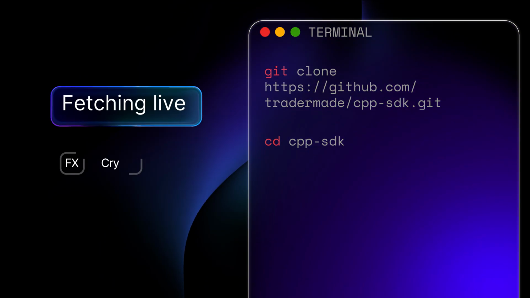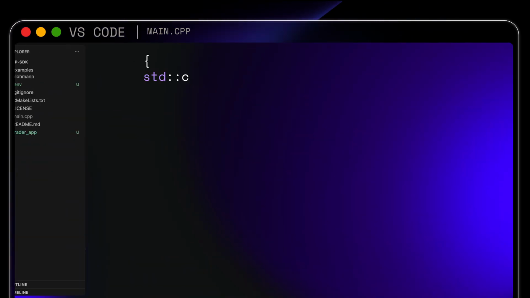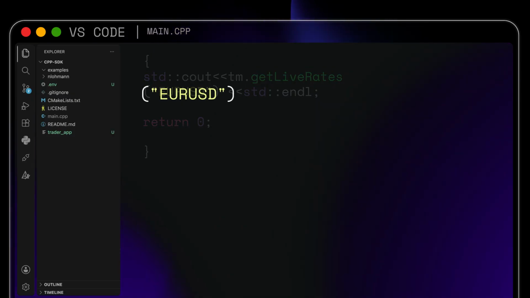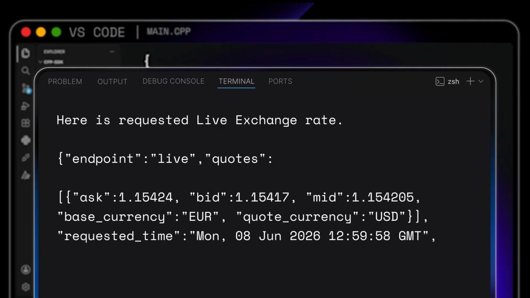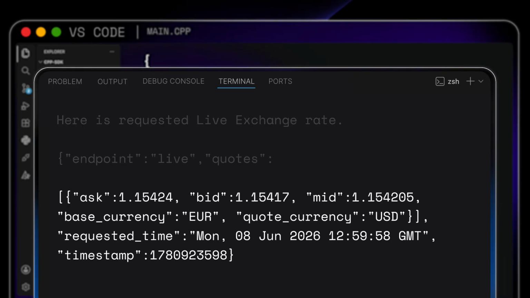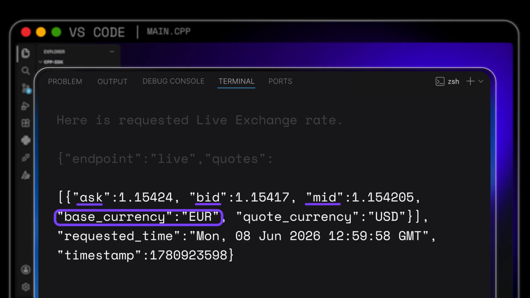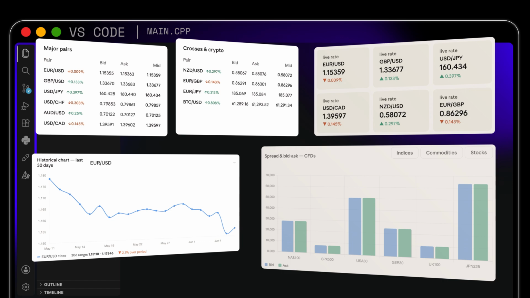Fetching live Forex, crypto, or CFD prices is as simple as calling a single function and specifying the symbols you want. We're requesting live rates for EURUSD. The SDK returns the data as a JSON object. The response looks something like this. Each quote contains the symbol, along with the bid, ask, and mid prices. From here, you can feed the data into dashboards, trading algorithms, or analytics tools.